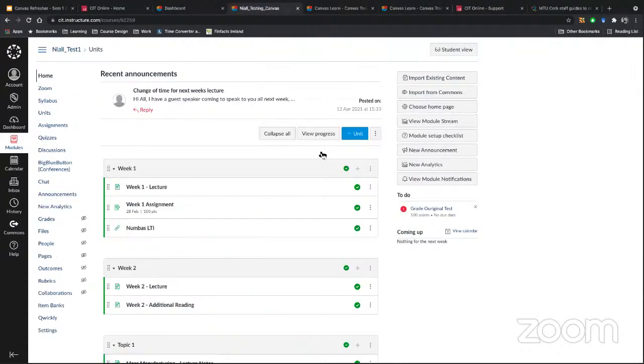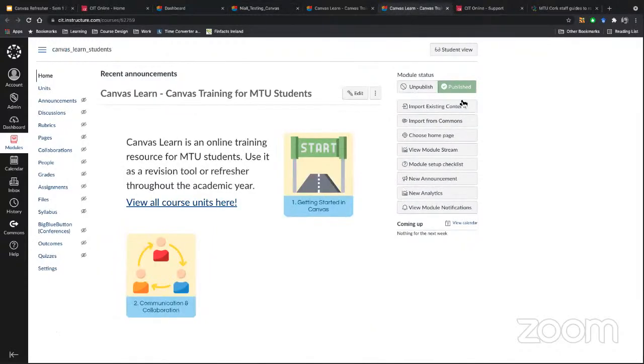If, like my module here, you don't see that one, that is because submissions have been made to an assignment on the module. So once submissions have been made to the module, you no longer unpublish the whole module. Once submissions are made to an assignment or a quiz or anything like that, you can no longer unpublish the full module. So don't worry if you're not seeing that on your own modules, but you would typically see this until there's a submission made.